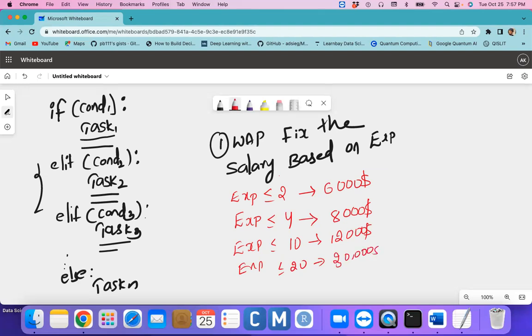Just to lift our spirits, that's the reason I'm writing these big numbers, but it's up to your choice. If experience is greater than 20, it may be 20, 21, 30, whatever it is, then he should get, for example, $50,000. Otherwise, you can write this in the else block.